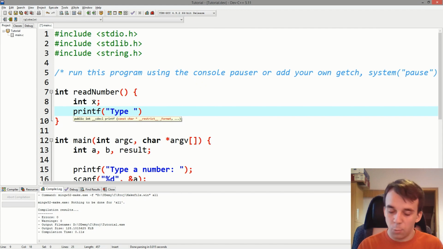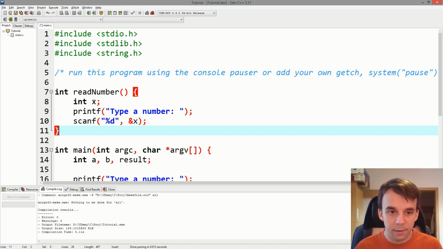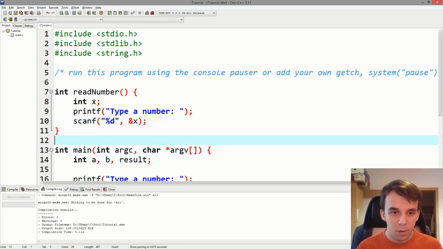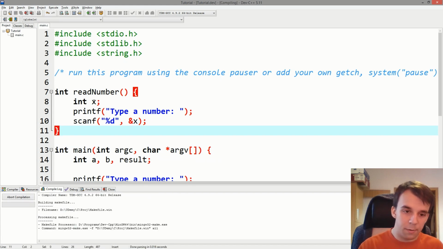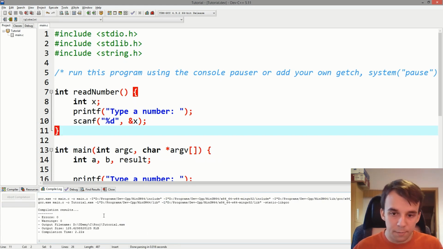Then we printf a text so that we know that the program is waiting for us to type in a number. So type a number, and then we scanf, right? We just do this and %d, and we already know this is &x. Okay, cool. So if we try to compile this, F9, everything is alright, but not everything is actually alright.